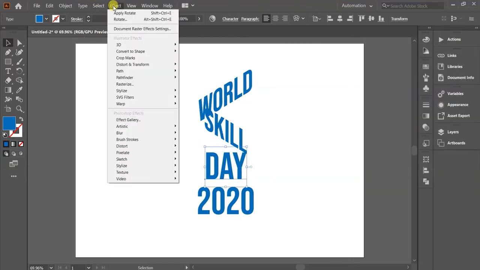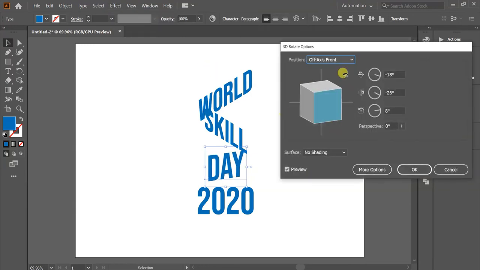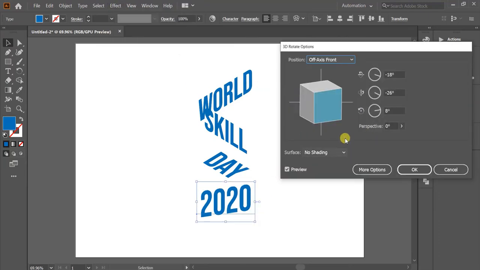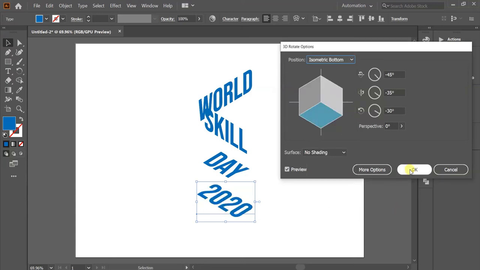Select the third word, repeat the steps and make it isometric bottom and OK. Select the next word, repeat the steps and make it isometric bottom and OK.